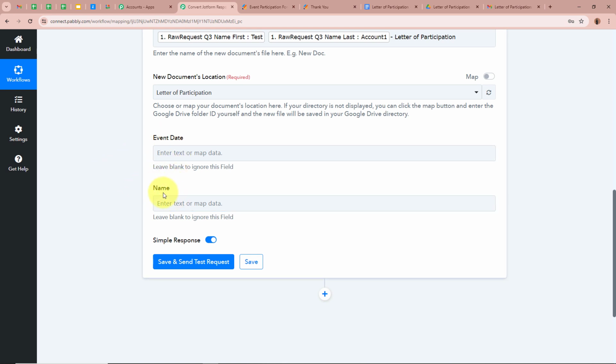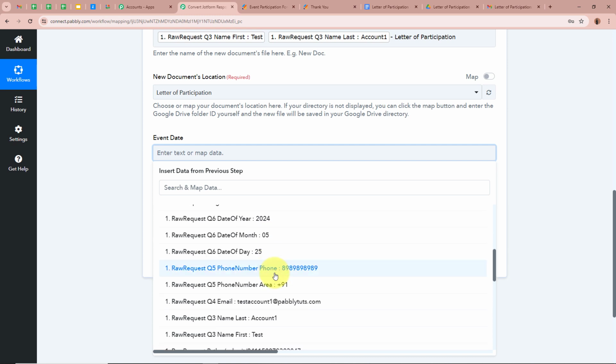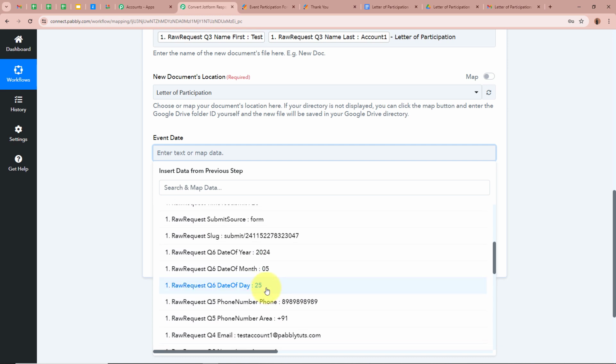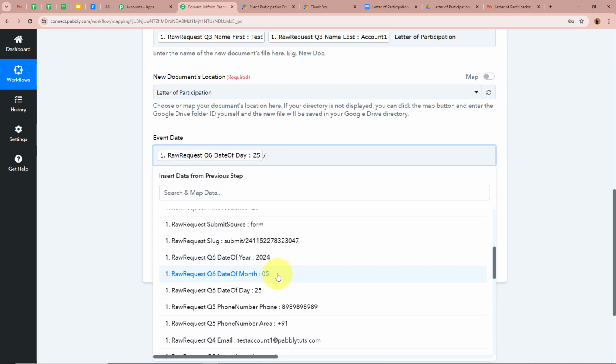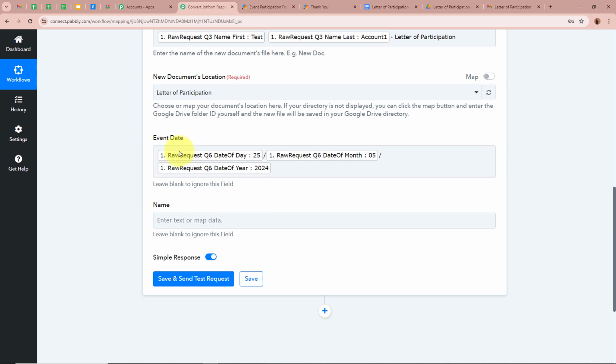So for the event date and the name, we are going to map the data. How are we going to map it? Click right over here, on this arrow. If I scroll down, you can see the date of the event is given in three forms, that is, day, month and year. Firstly, we're going to write day, slash, the month, slash, the year right over here. Okay, so this is the event date, and as I map the data, it has now become dynamic.